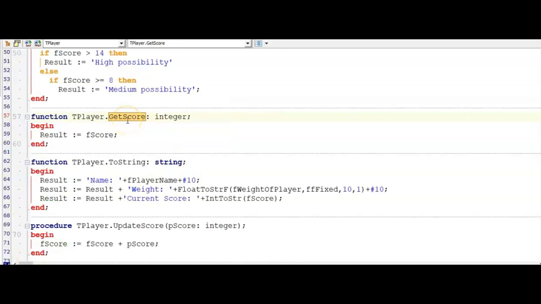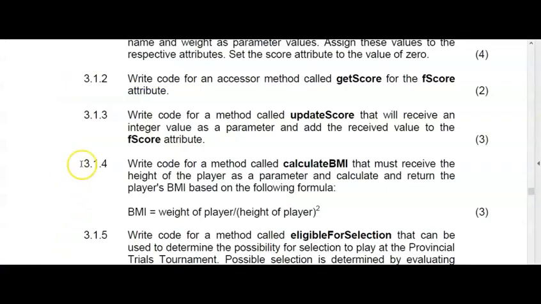So here's my getScore function, my accessor method. And it is as simple as assigning f-score to my result. Remember, your function always has to have a result, and the result matches the data type of this function. So I'm returning f-score, and f-score is an integer, which is assigned to result.